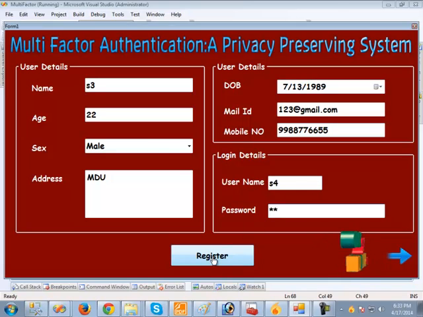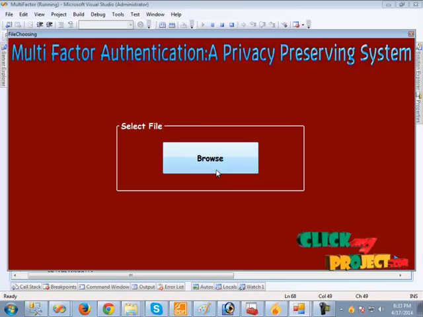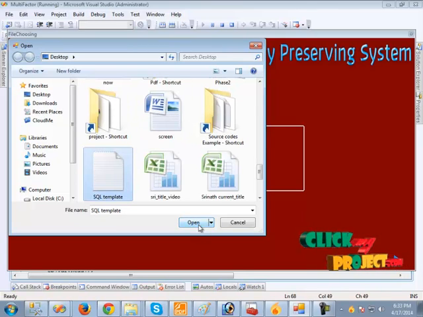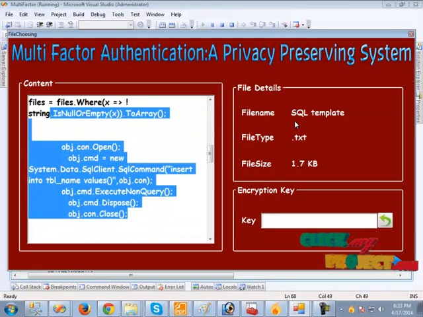Then when we click register, it has been successfully registered. Then we should click the next button. Here we should select a file to upload to the server, so we should click the browse button. We can select any text file. Here we should click open. Here the text file content is displayed and the file details are displayed here.